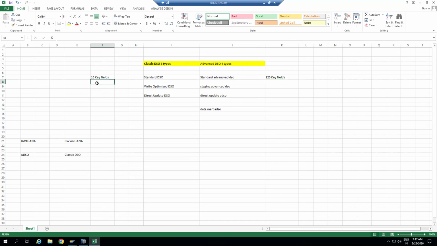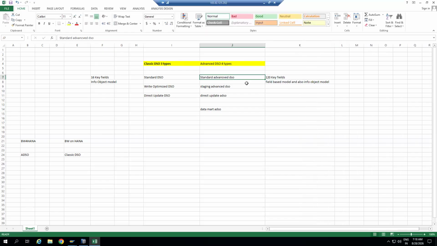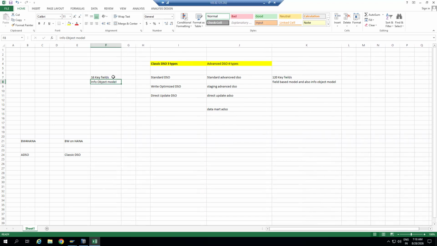In the classic DSO, I can design based on the InfoObject model. Whereas I can design an ADSO based on the field-based model and also the InfoObject model. These are the differences I'm telling. Clear? Whereas a classic DSO, I can design only with the InfoObject model.